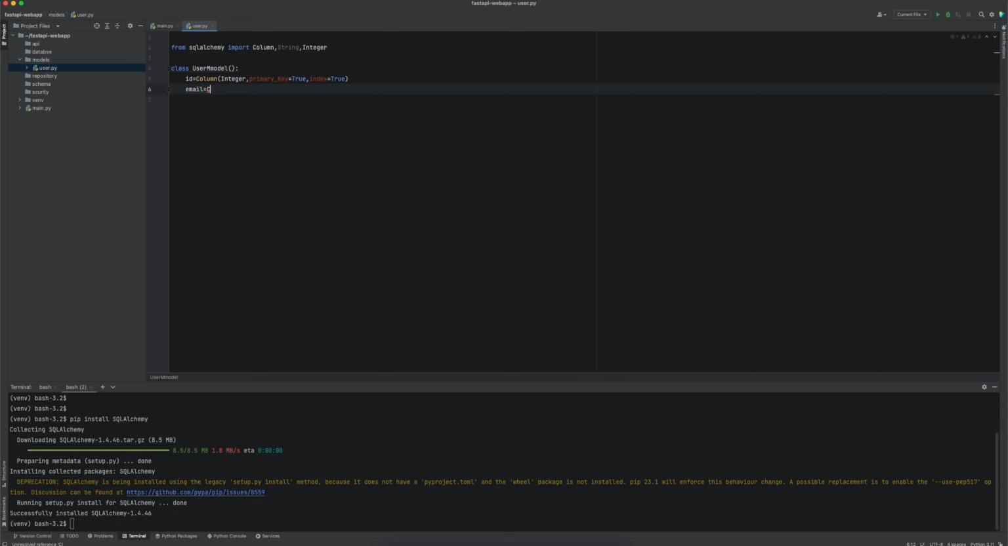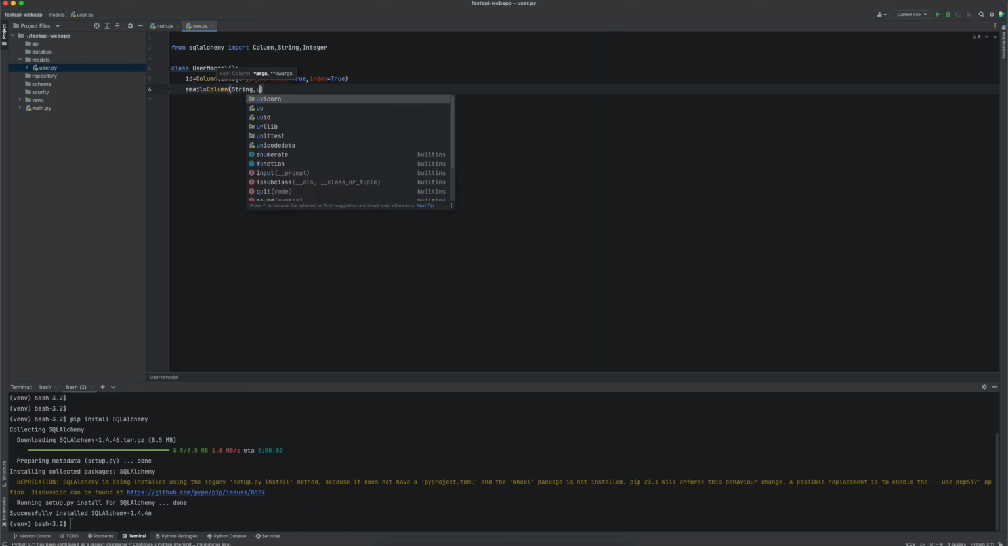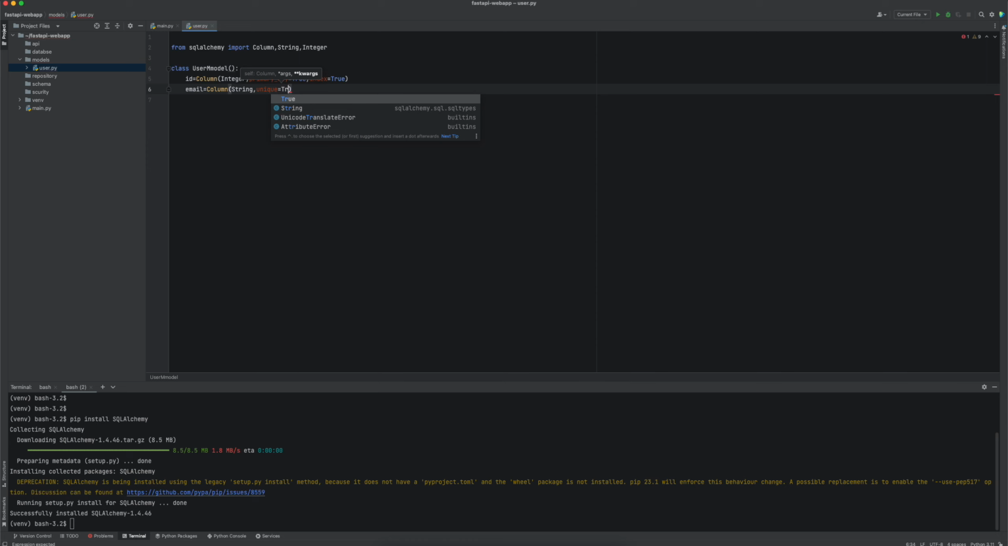Again, Column should be a String, and unique can be true, of course, because it's an email and we don't want to have the same email more than once in our database. And the index should be true, of course.